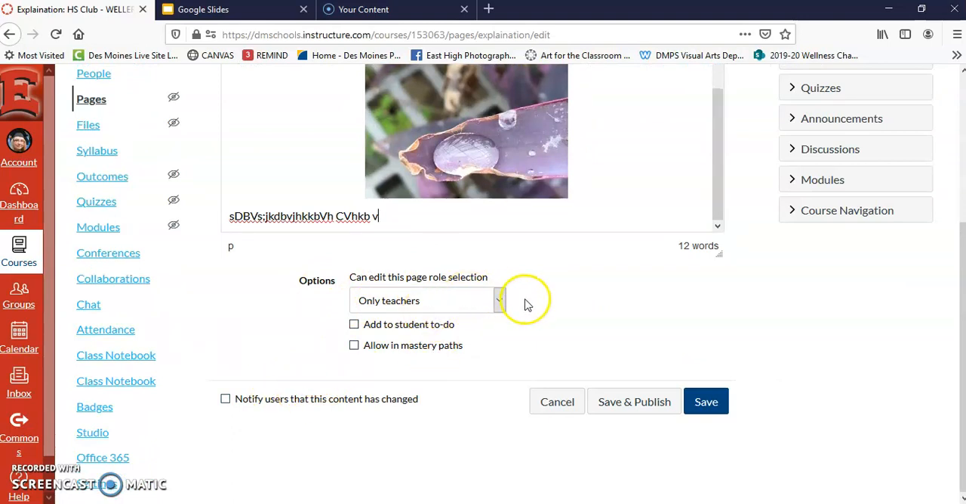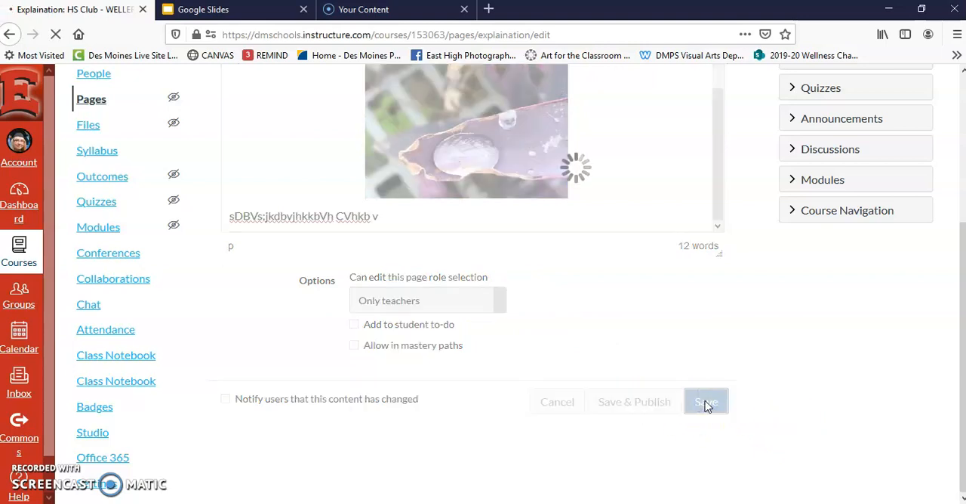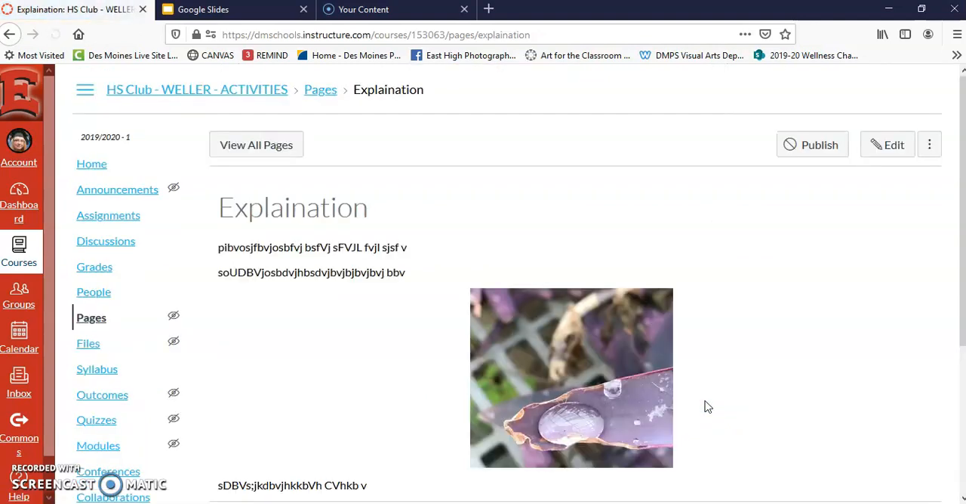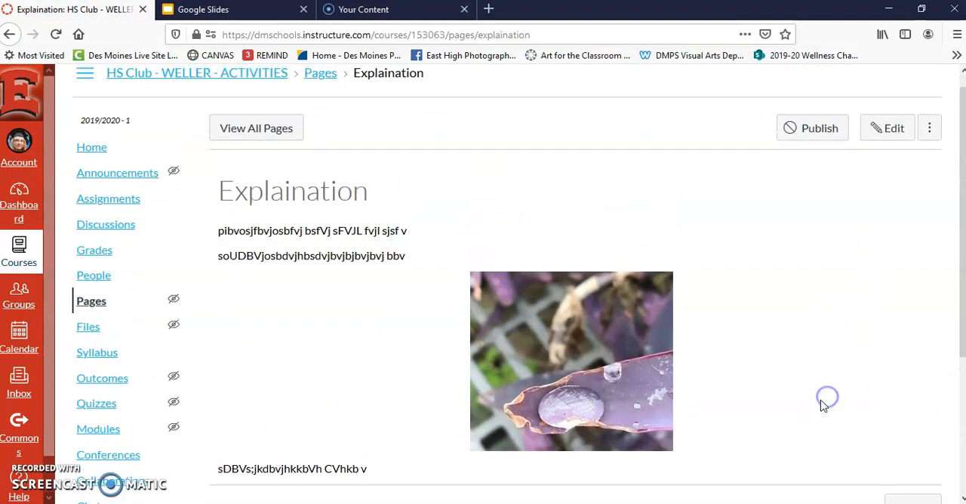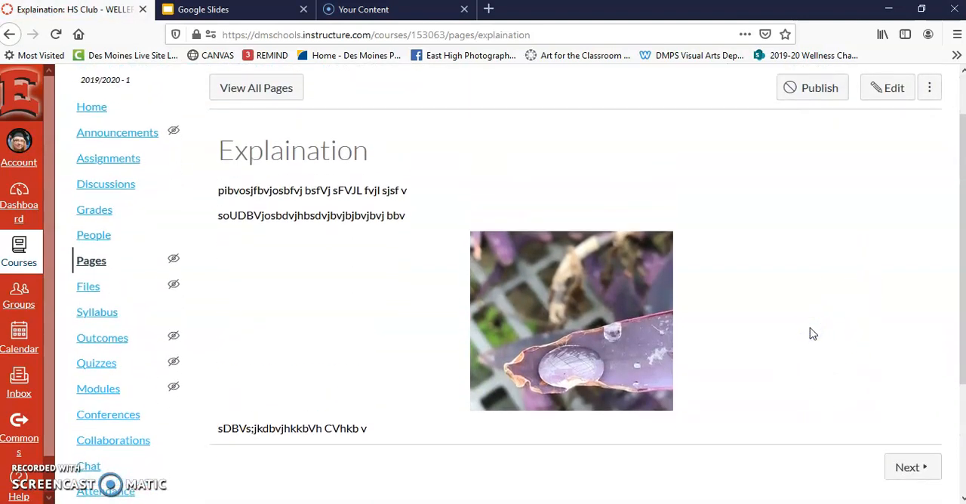I don't typically do any of this. Only teachers can edit, blah, yeah, right. I can press save or I can press save and publish. I typically just do save for now until I get everything where I want it. And then that's what this page looks like. Okay, so this is basically what the kids would see-ish. And I'll show you how to do that as well.